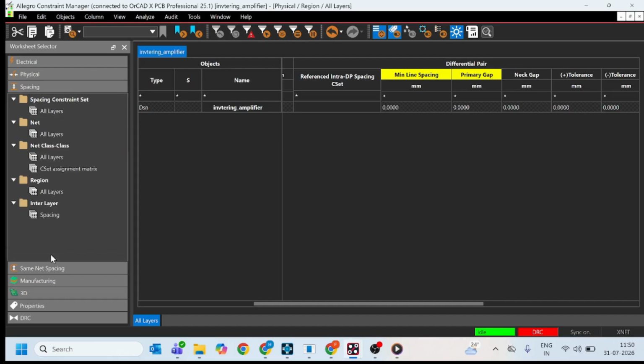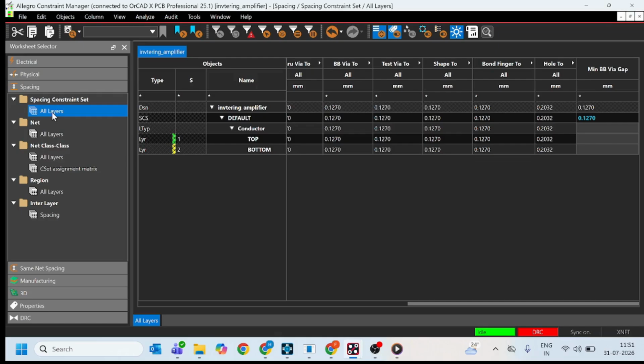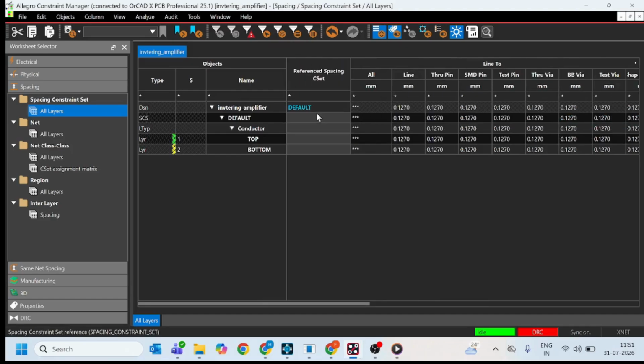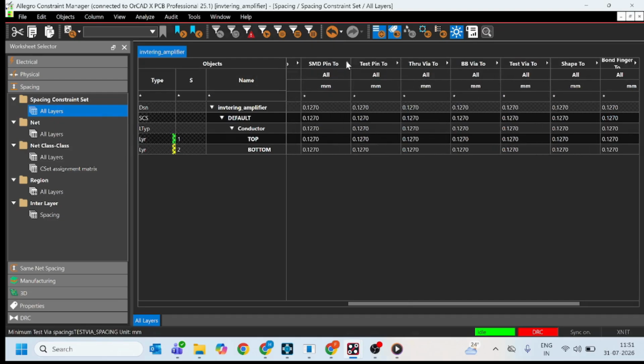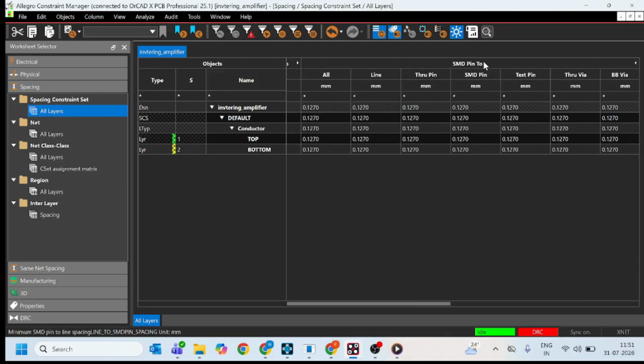Now, coming to the spacing rules. Here spacing controls the minimum distance between PCB objects. For example, if you want spacing, click on all layers. For assigning to layers, you see line to line here. You can assign values for line to line in the layer section, through pin, SMD pin, same. If you want SMD pin to something, double click on the arrow mark and it will open SMD pin to line, through pin, and same.